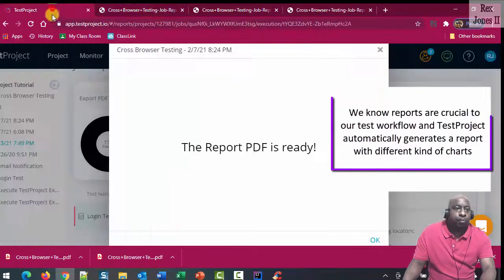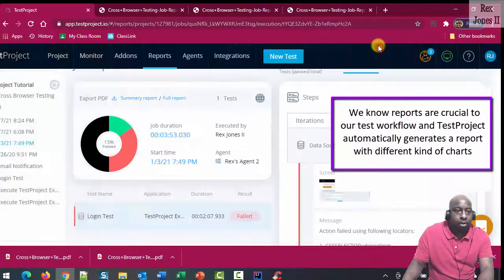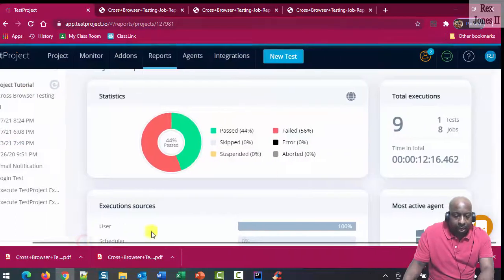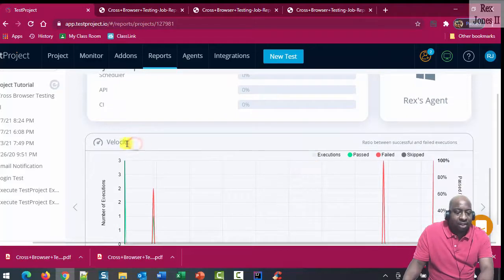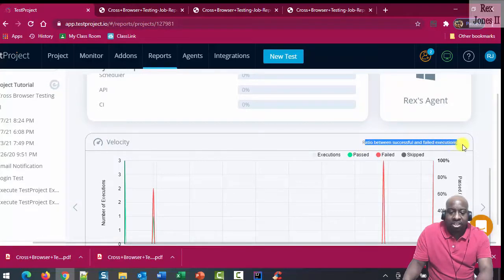We know reports are crucial to our test workflow, and TestProject automatically generates a report with different kinds of charts. Let's go back to the top layer and scroll down to the bottom, and we see the velocity chart. The purpose of this chart is to provide a summary of the number of test executions and ratio between successful and failed executions.